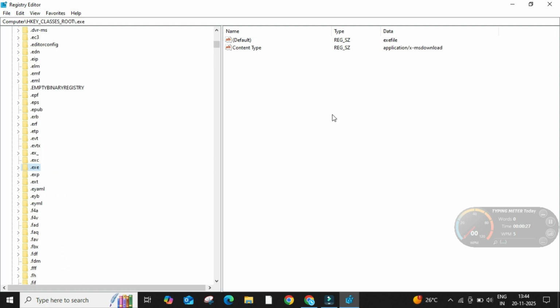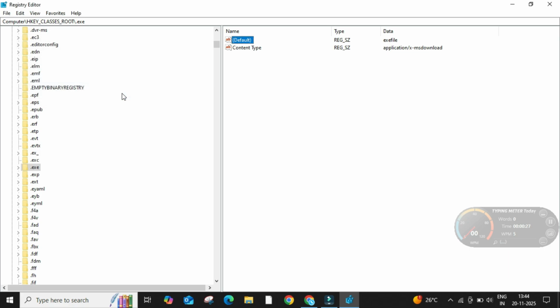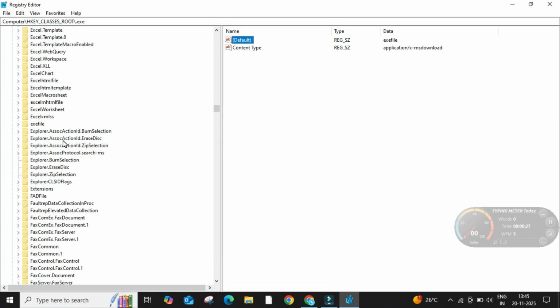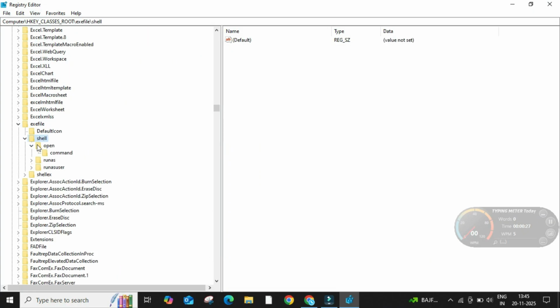On the right side, select the default value and make sure the value data is exefile. If it is correct, click OK. Next, scroll down in the same list and find exefile. Click on it. Then open the folder named Shell, and then click on Open.